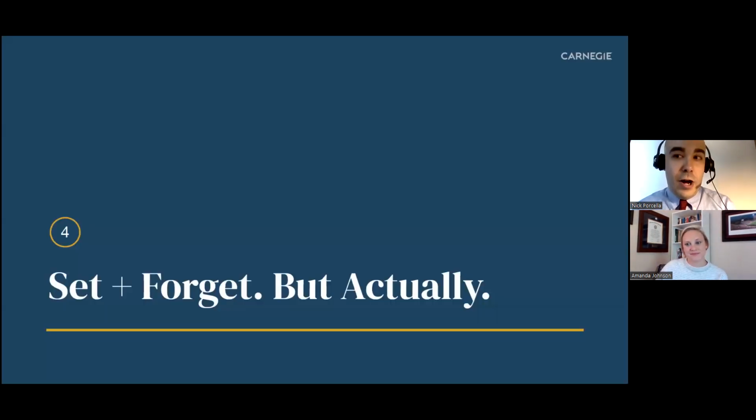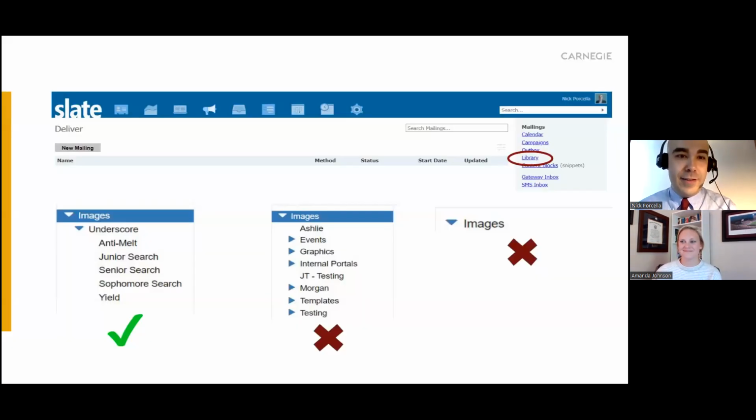So an alternate title to this next section could be one of these things is not like the other, because this is actually a section where we're going to share something that we don't recommend doing. So set and forget, but actually. This is actually speaking to the image library within Deliver. We see a lot of partners, who maybe have used Slate for several cycles, begin to think, oh my goodness, my image library is just chock full of all these images. They're all over the place.